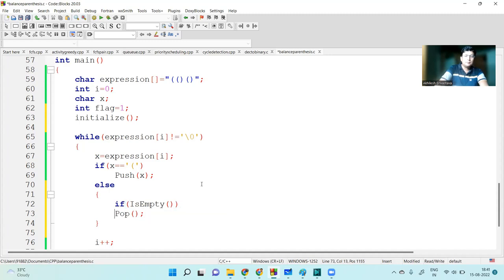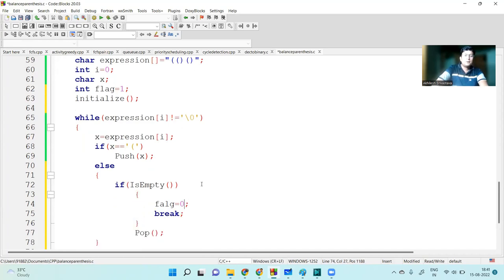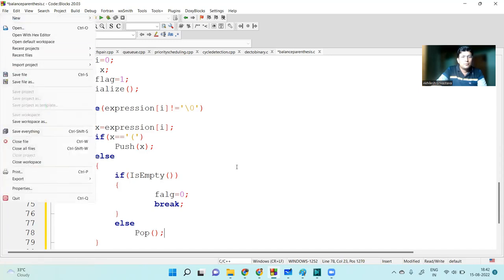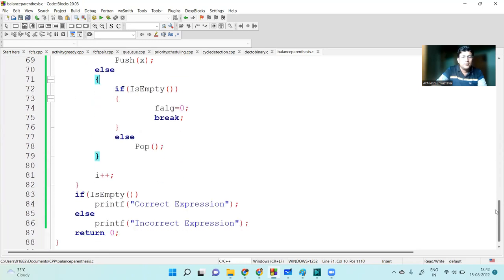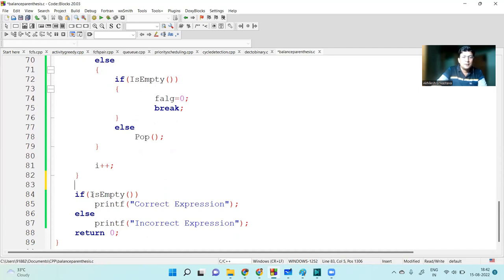returns a true value, then there is no possibility of deletion of the element. So you should raise a flag. So the flag is set to 0, in fact, and the expression is incorrect. And you should break this loop so that you do not progress to check the other elements, because at this point only you can declare that the expression is incorrect. Else you pop the stack, it means you have elements in the stack. You should pop the elements. Okay. So at the end, when the expression has ended, what conditions do you have to check?